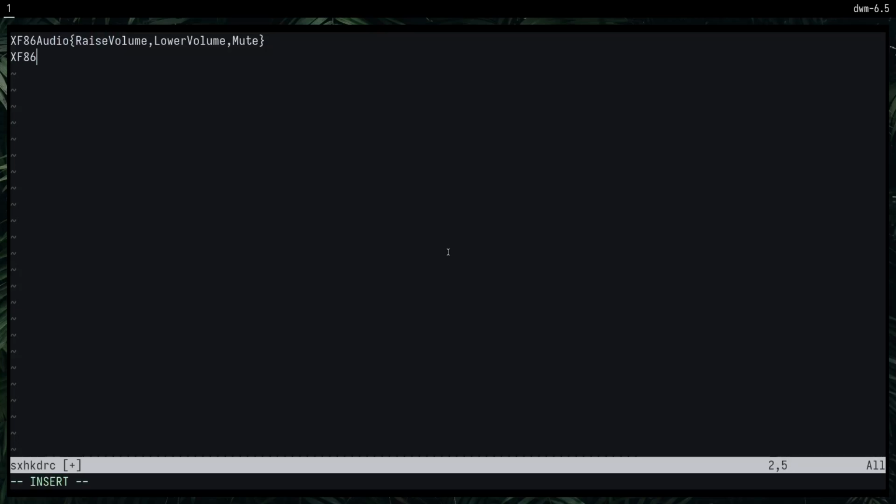XF86Audio RaiseVolume, and then another line for the LowerVolume, and then another line for the Mute. But I just want to write one line, so I'm gonna start with this, and this is gonna be the theme of how we configure the hotkey daemon. The first line is gonna be the button, the key binding, and the second line, with a space or a tab, is gonna be the command that that button is gonna run.